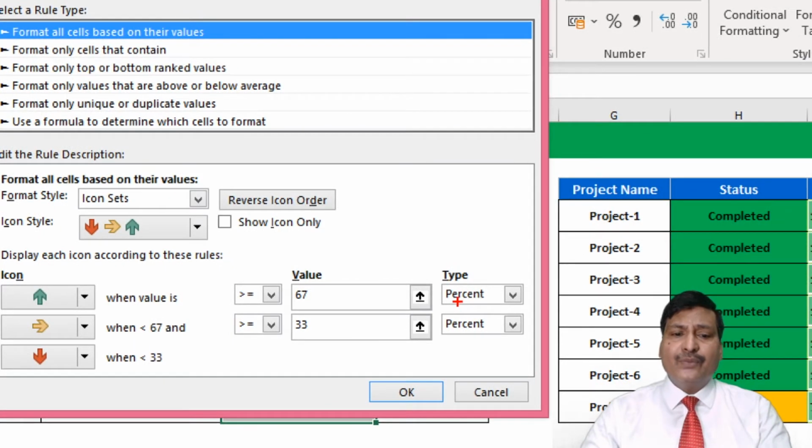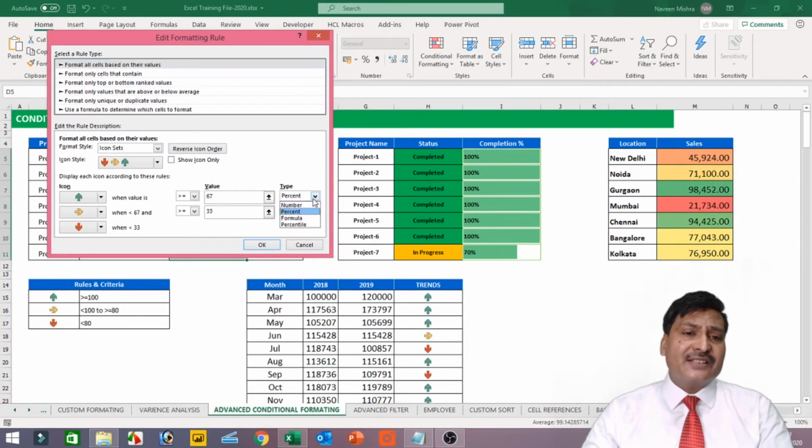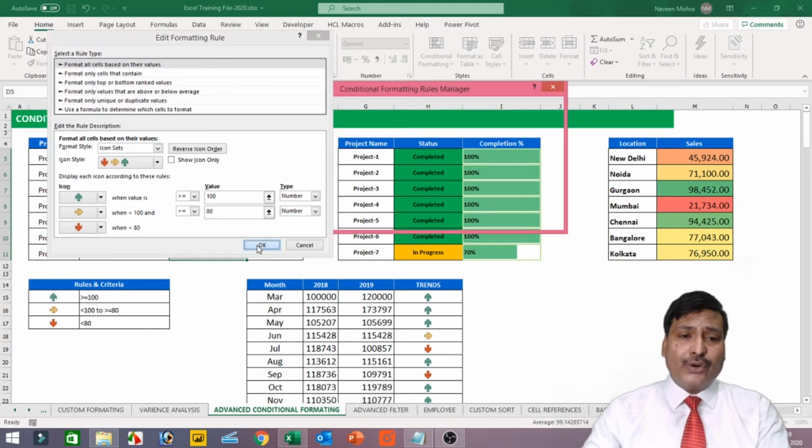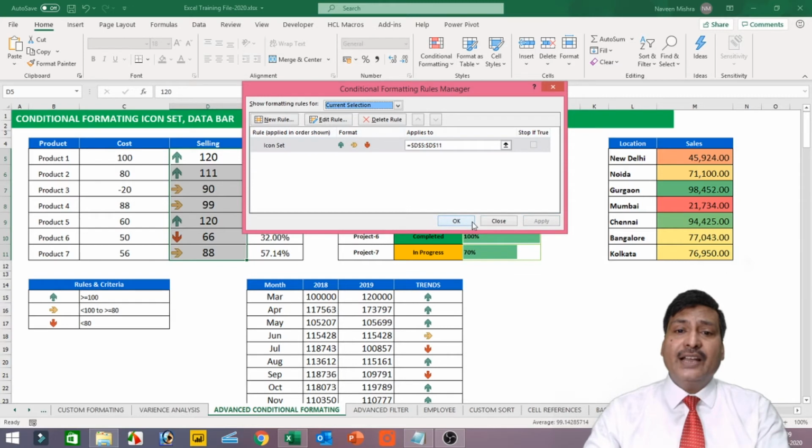So we have multiple options. By default, you can see the type is percentage. So we can click on the type section and select number, right? Now I want to set my first condition. Let's say I want an up arrow when the value is greater than or equal to 100. When the value is less than 100 and greater than or equal to 80, I'll apply this one, and less than 80, apply this one. Now click on the OK button. Click on apply and click on OK.